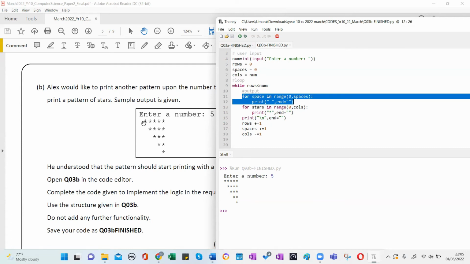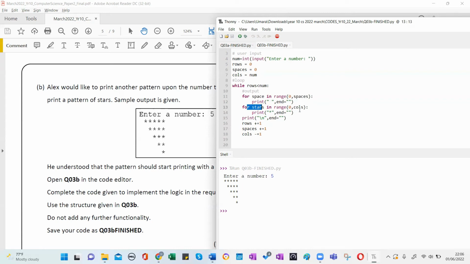So for the first row, there are no spaces, and then it will control the number of stars. For stars in range 0 to cols. So I'm using a variable called cols, that's for columns, right? And initially, I'm going to start cols with whatever the number user enters. If user enters 5, I'm going to assign 5 for cols, right? And now we are printing stars from 0 to cols. If cols is 5, this will print 0 to 4 stars. That means 5 stars.